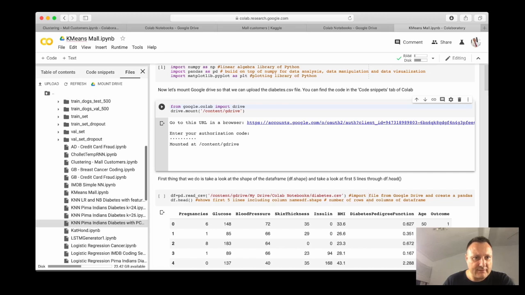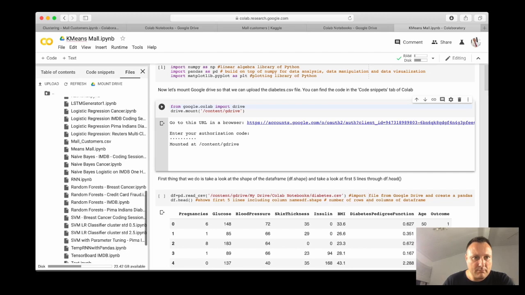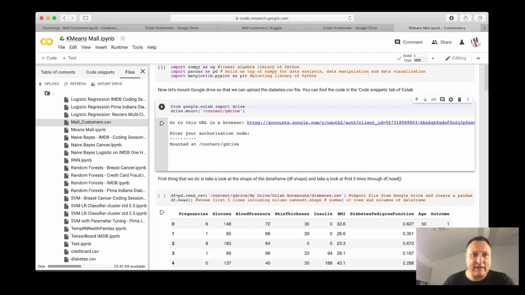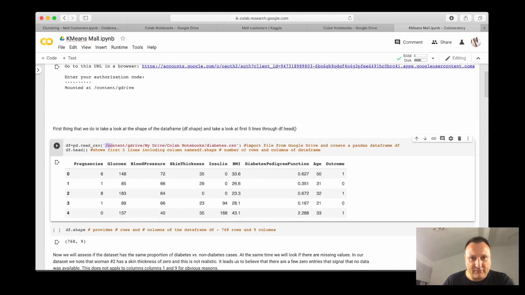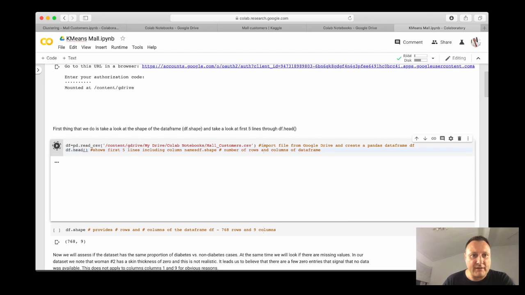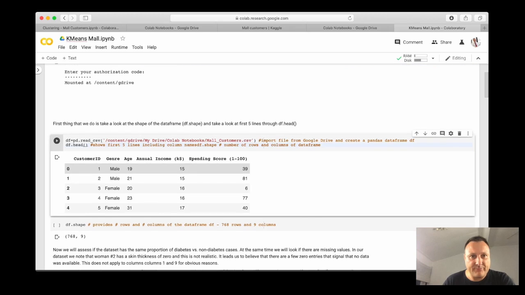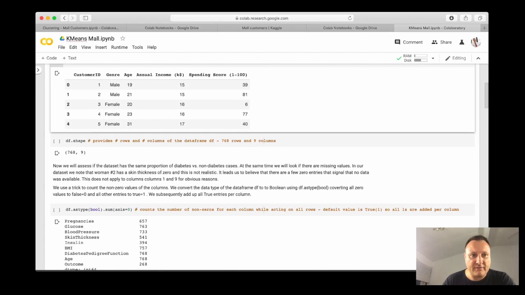Where is the dataset? Mall customer CSV, here. So I right click and I do copy path. Then I can close this, and I'm going to just replace this file with the mall file. Okay, let's do paste. I'm going to run df.head to see the first 5 lines of this dataset. And here we are.